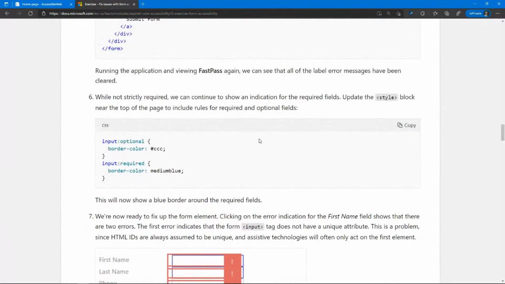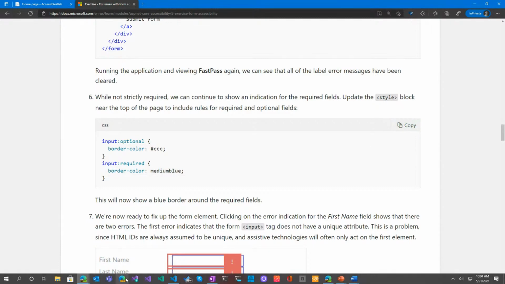So I actually ran past that earlier, but this CSS can target optional elements or required elements. So you can also, using sibling selectors, color the labels as well. I'm not going to do that right now, but that's also something you could do. So I've copied that and I'm just going to paste this in.